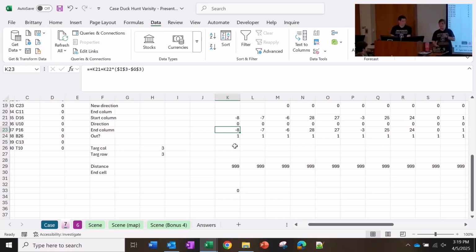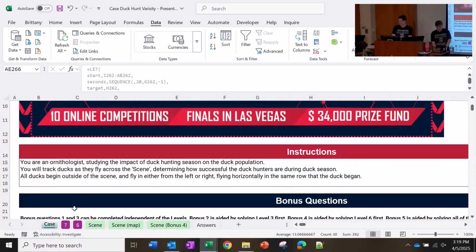Something a lot easier if you had set up level 6 in this data table structure, which is not how I set it up initially when I first worked through it. But that's, again, where it can come in handy.